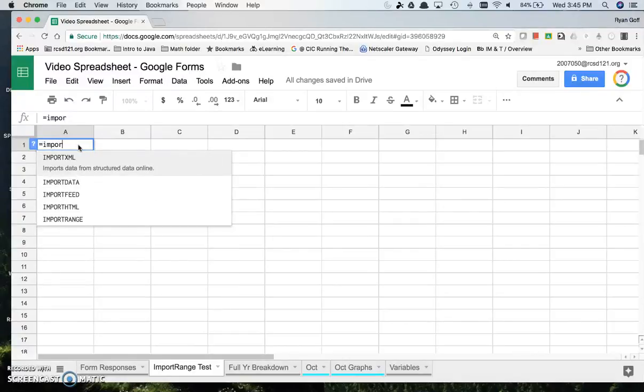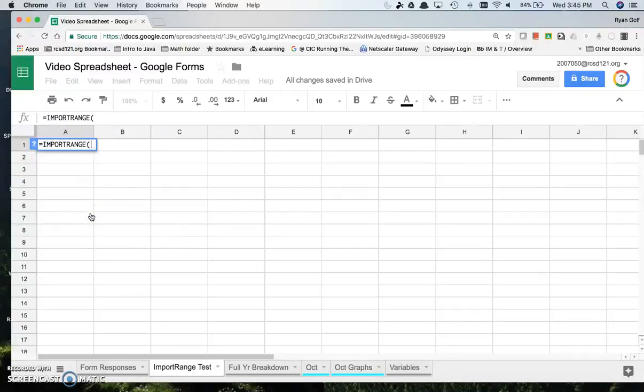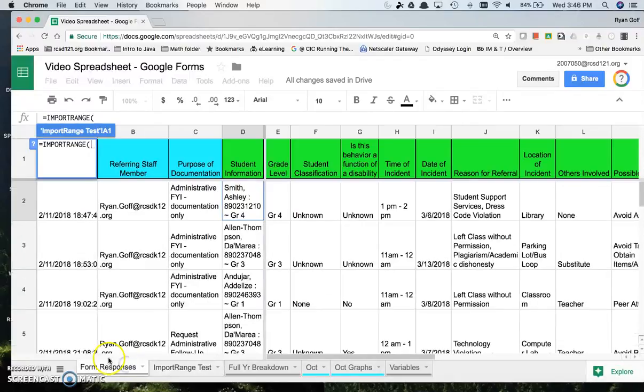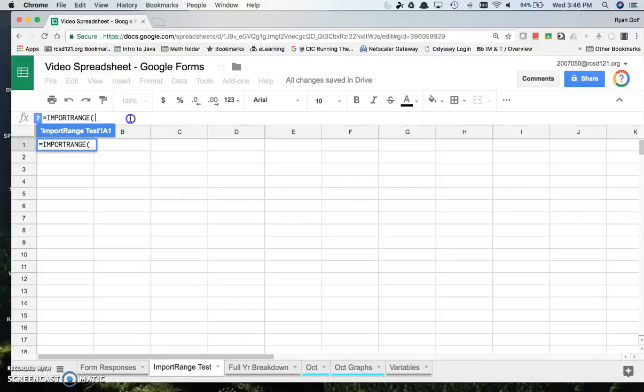And then if you start typing import, you can see you have different pieces here that you can use, and we're going to be focusing on the ImportRange piece. So whenever you're importing a range, you need two pieces. You need where you're getting the information from and what piece of that information you want to take. So the where is going to be the URL. And since we're importing from this particular piece, the form response, we're going to grab this, and that's the URL, and we're going to go back and we're going to put it in here.